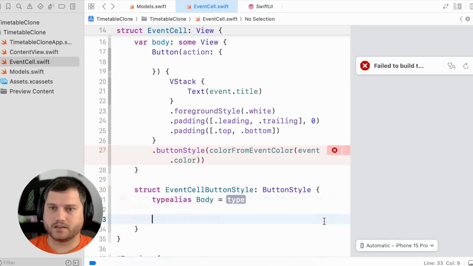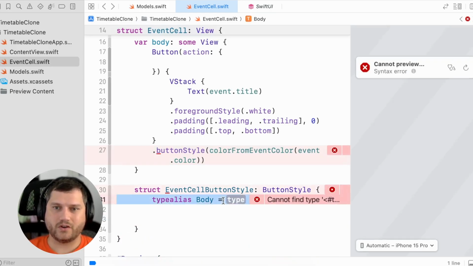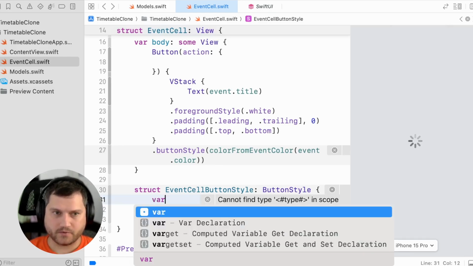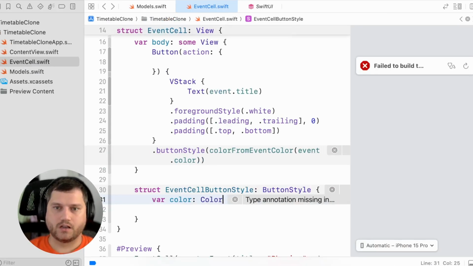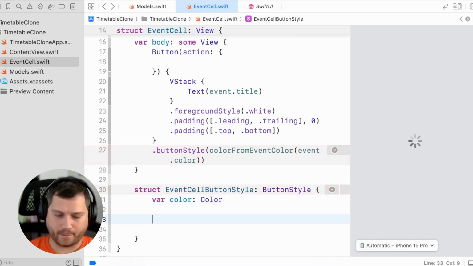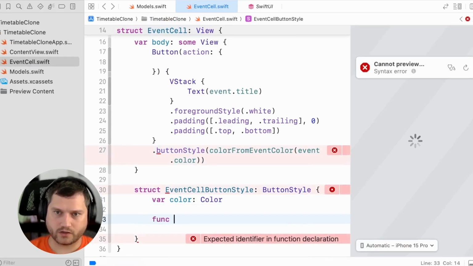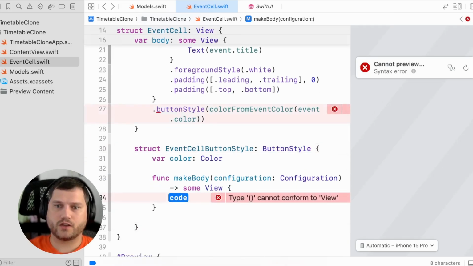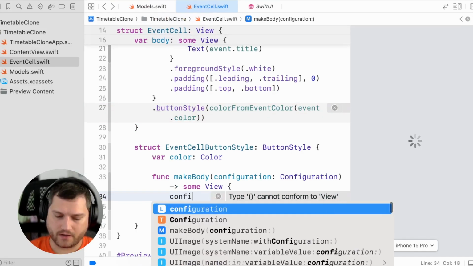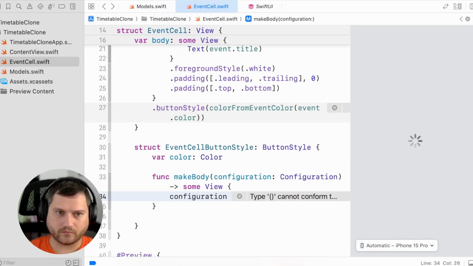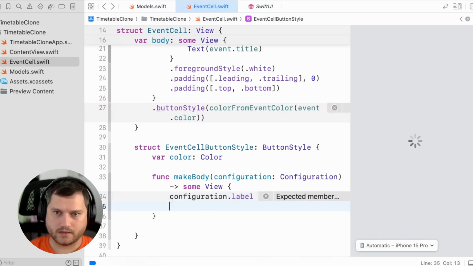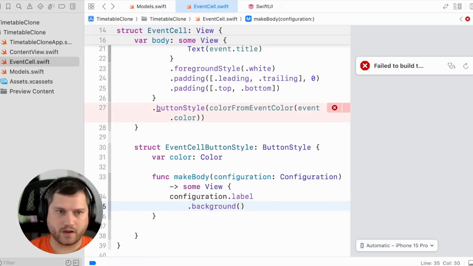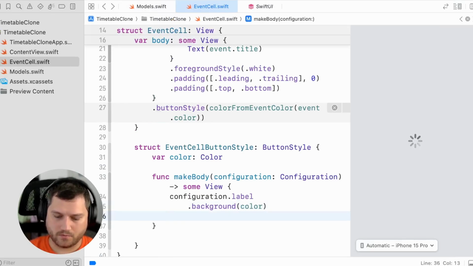Now it's saying, hey, it's not implemented. For sure it's not. This is not what I wanted. I'm just going to say that we are going to have a color here as a variable for the instantiation of the object of this type. And then we need to implement the makeBody function. Yeah, here we go. Now here the configuration is passed, and we just need to modify the configuration dot label and set the background, and the background goes color, and the brightness goes configuration is pressed.